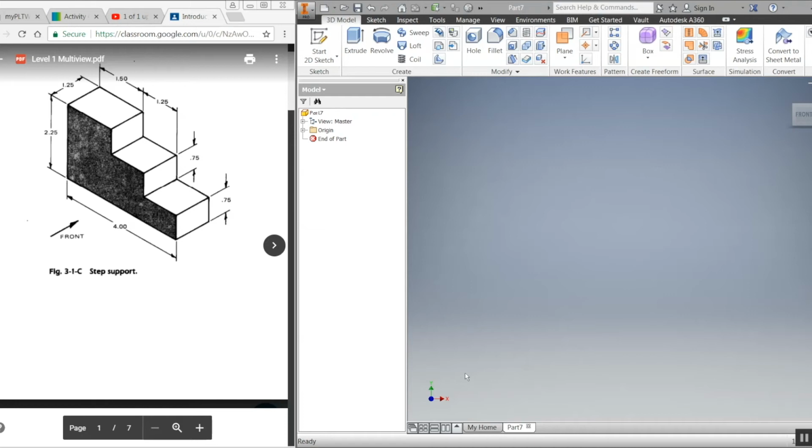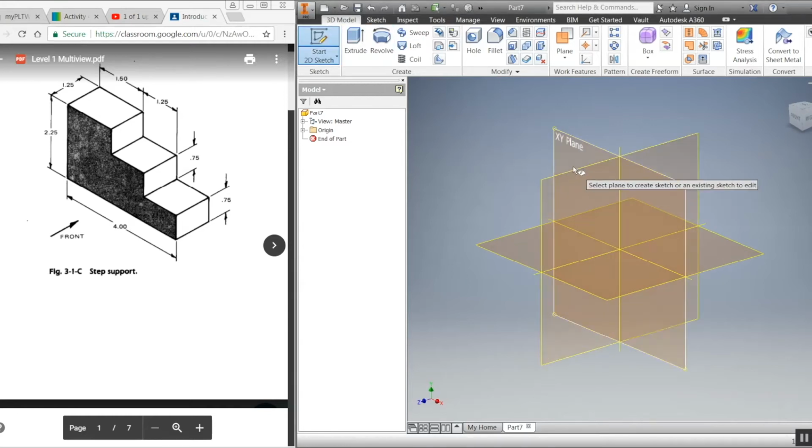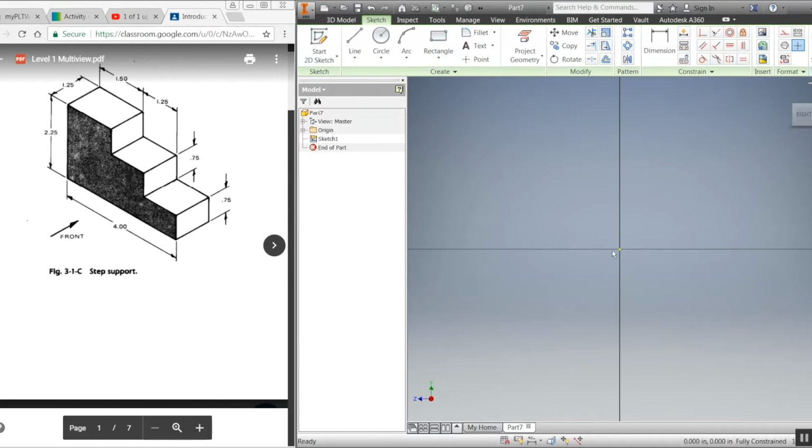Welcome back, everybody. In this video we are going to create the stair step or step support from the multi-view level 1 drawings that we did in class. So I'm just going to go ahead and start a sketch, and I'm just going to start with this lower corner, and I'm going to make that the lower corner of my stairs.